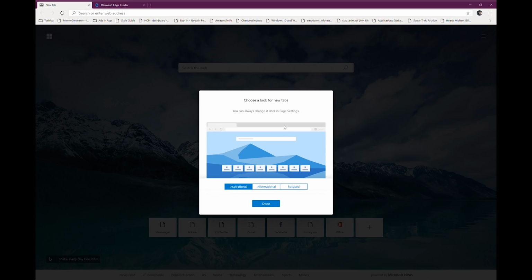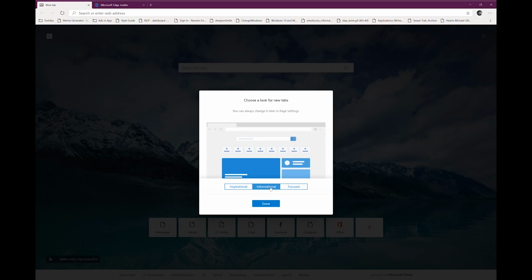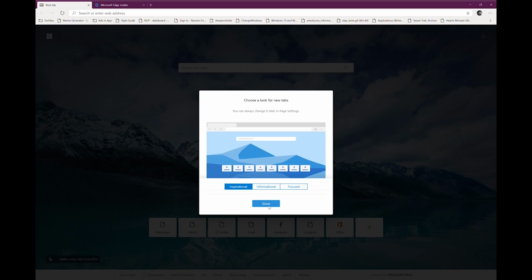Okay. Choose a look for new tabs: inspirational, informational and focus. I don't care about this. I'm going to stick with inspirational because I want to be inspired.